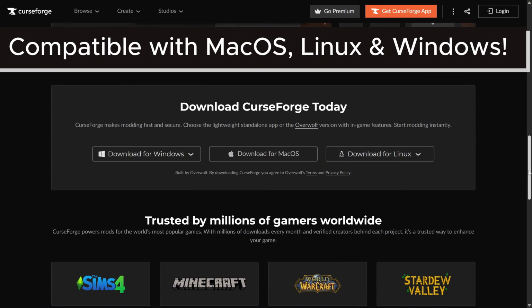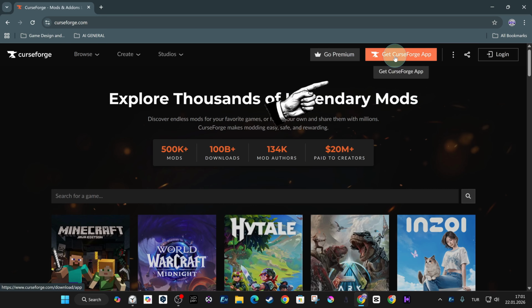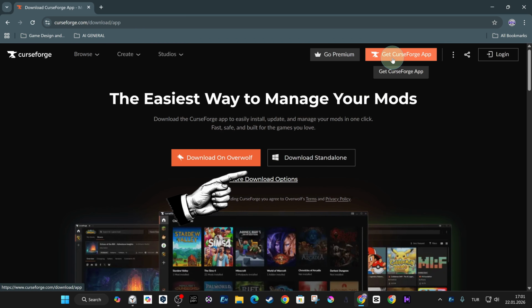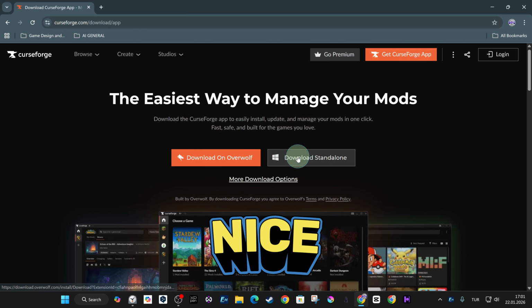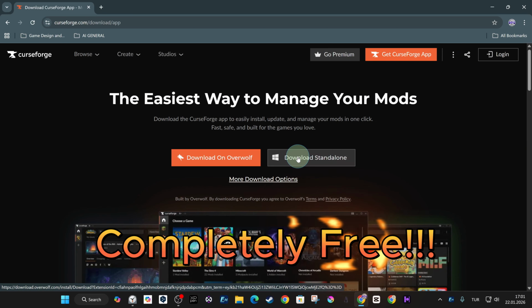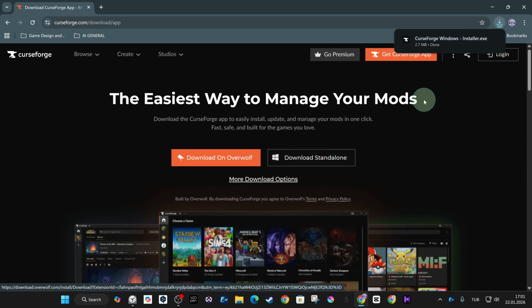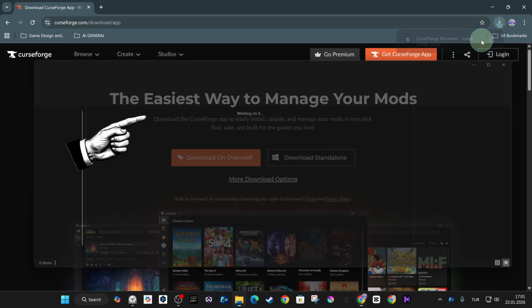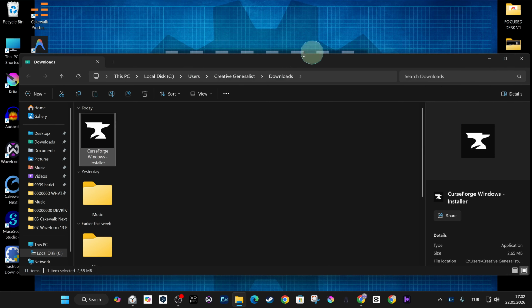To download the application, we click the Get CurseForge app button in the upper right corner. Here, there are options for the Overwolf supported version or the Standalone version. Since we don't want extra programs running in the background, we proceed with the Download Standalone option and run the setup file we just downloaded.